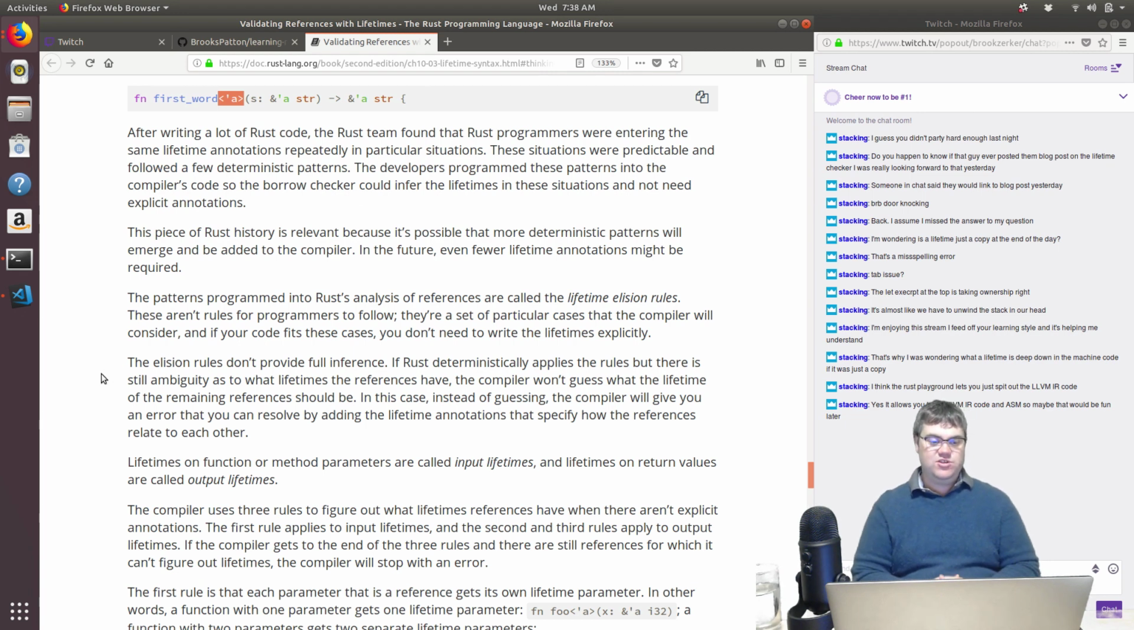The elision rules don't provide full inference. If Rust deterministically applies the rules, but there is still ambiguity as to what lifetimes the references have, the compiler won't guess what the lifetime of the remaining references should be. In this case, instead of guessing, the compiler will give you an error that you can resolve by adding the lifetime annotations that specify how the references relate to each other.